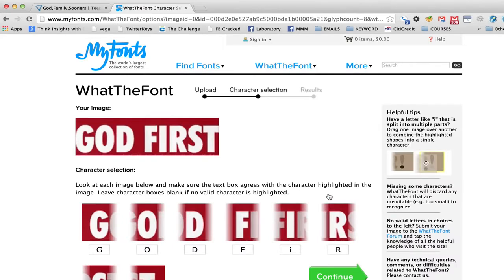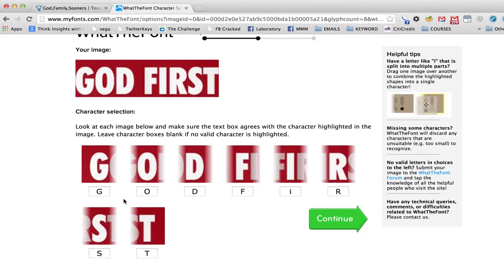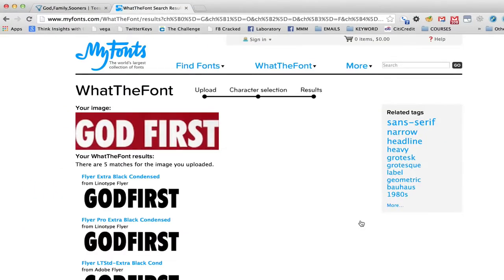What this site is going to do is try to break down all the letters it could find in the image. So what you have to do is go through it and make sure that the letters it found are the right letters. So I'm going to change the lowercase I to a capital I, and everything else is fine, so I'm going to click Continue. On this page, it shows you all the fonts that come close to it.